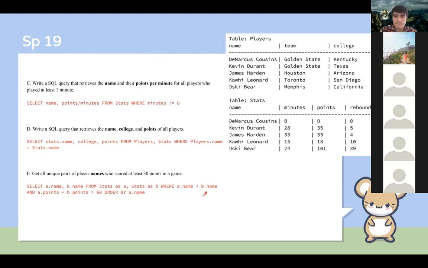There are a couple of ways to do this. You can use the not equals notation, or you can use greater than, A.name greater than B.name, as long as it's not using the equals operator. So that's the first where clause that tells you the unique pairs. The second one is we only want to extract the pairs who've scored at least 60 points, so we need to make sure that the summation of their points is greater than 60.